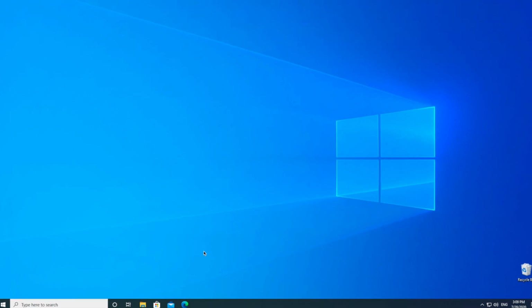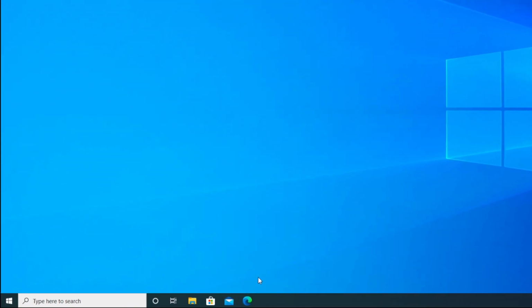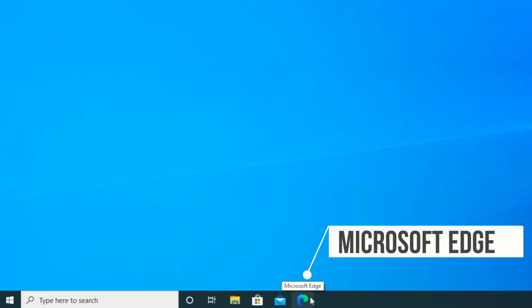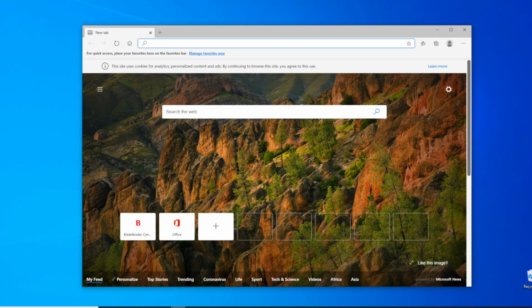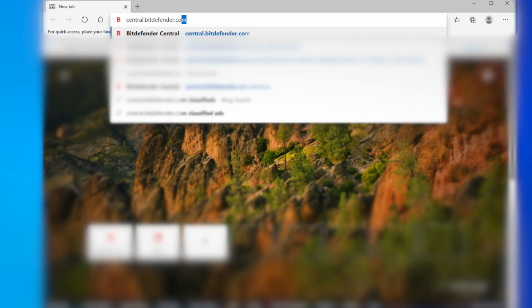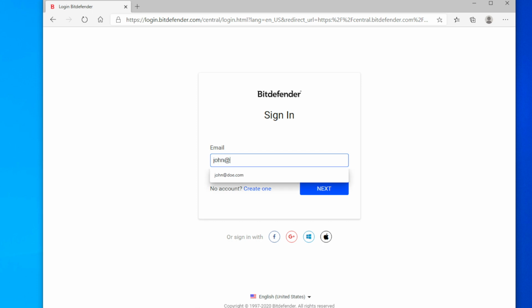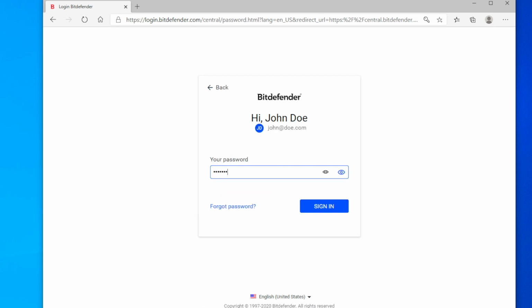The first thing you'll need to do is open your web browser. We are using Microsoft Edge. Go to central.bitdefender.com and sign into your Bitdefender Central account.